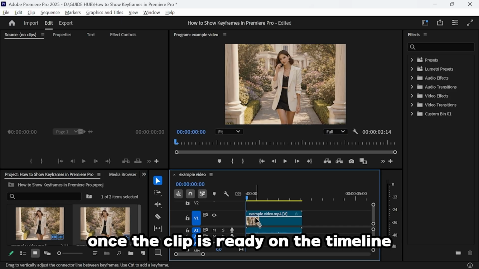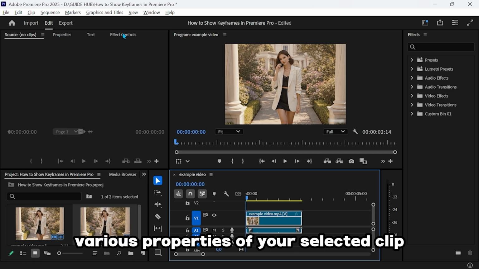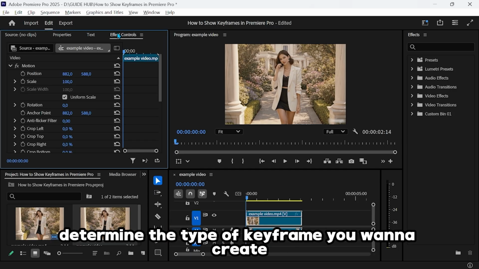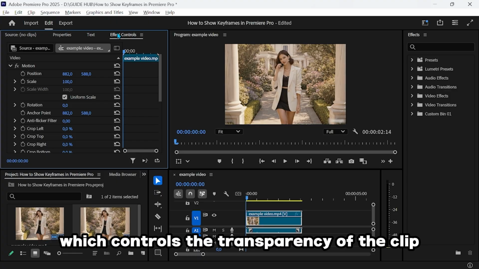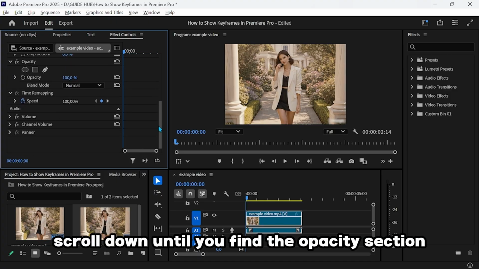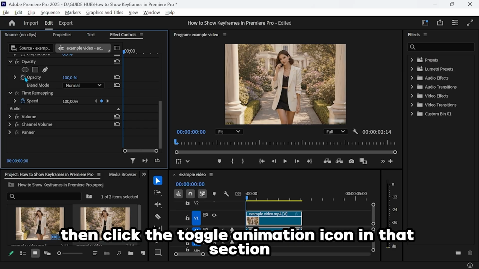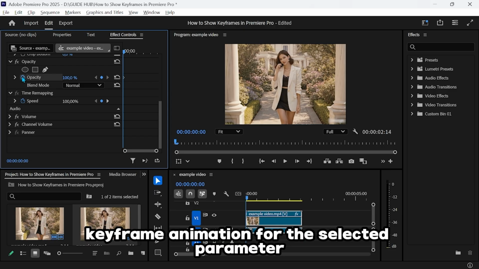Once the clip is ready on the timeline, go to the Effect Controls panel, which allows you to adjust various properties of your selected clip. In this panel, determine the type of keyframe you want to create, for example opacity, which controls the transparency of the clip. Scroll down until you find the opacity section, then click the toggle animation icon in that section to enable keyframes. This action activates keyframe animation for the selected parameter.